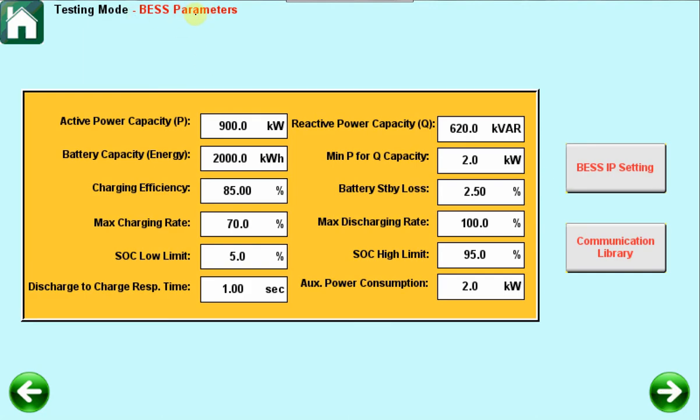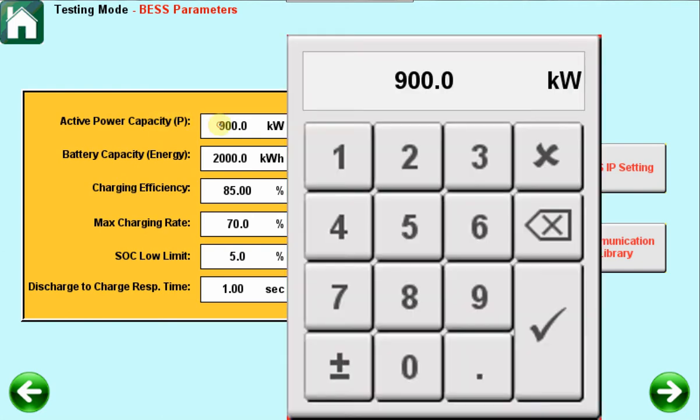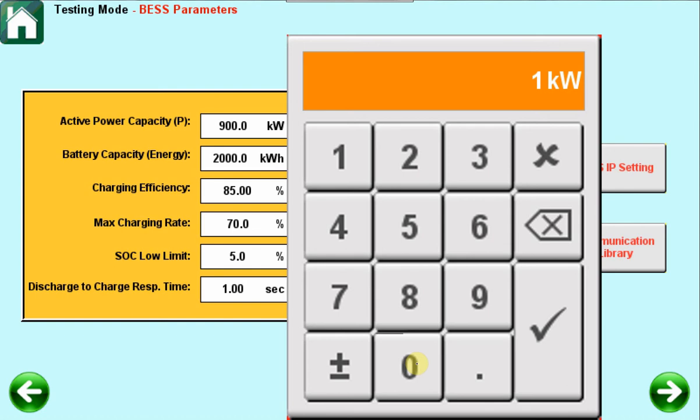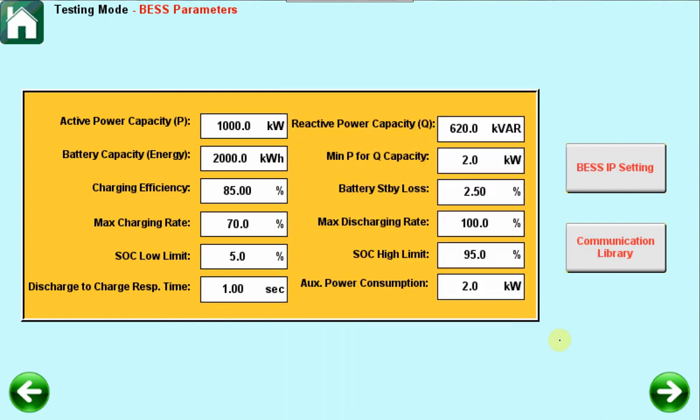All battery-related parameters are gathered here. The battery's active and reactive power capacities, the battery energy capacity, its efficiency, and other pertinent properties are displayed and modifiable. Operators can touch any of the white boxes to modify the values. There are two buttons beside the main box, which are shortcuts to the system management. One is for the battery IP setting. The other is for the communication library.